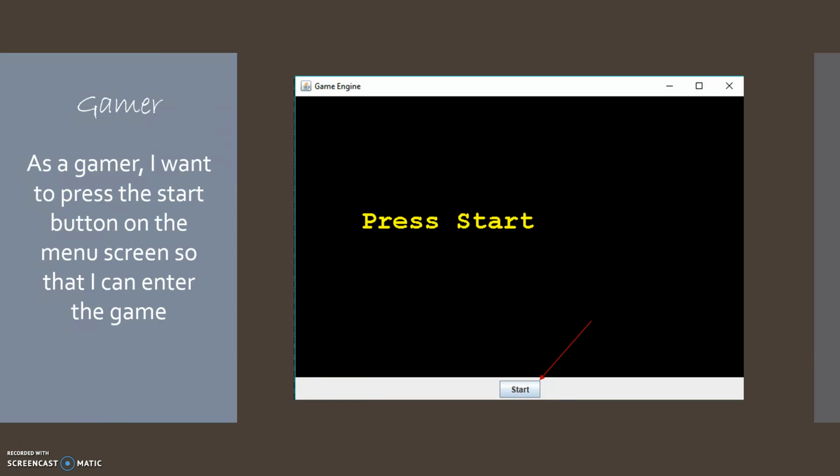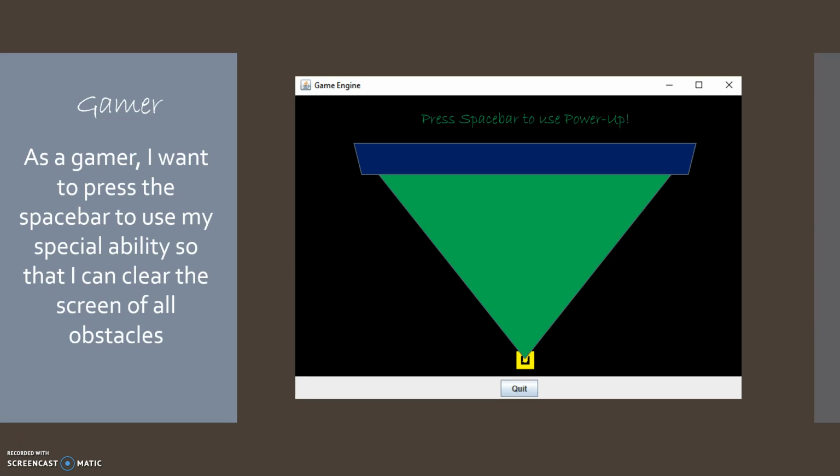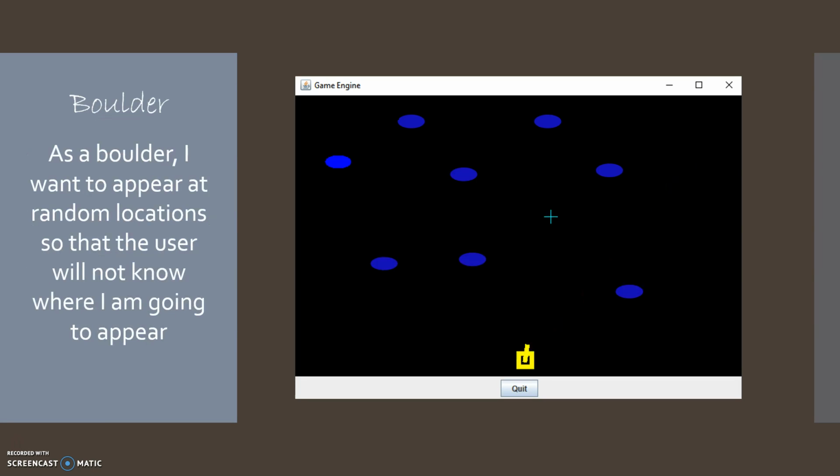As a gamer, I want to press the start button on the menu screen so that I can enter the game. I want the character to die on impact when they collide with a boulder so that the game will restart. And I want to press the spacebar to use my special ability so that I can clear the screen of all obstacles.